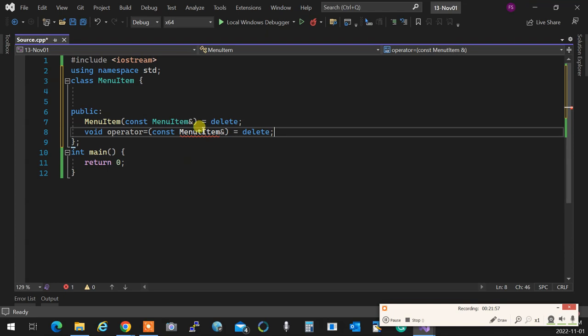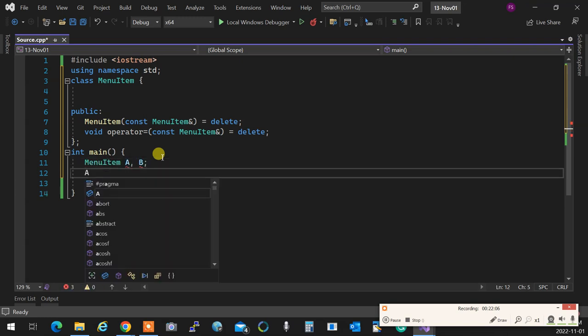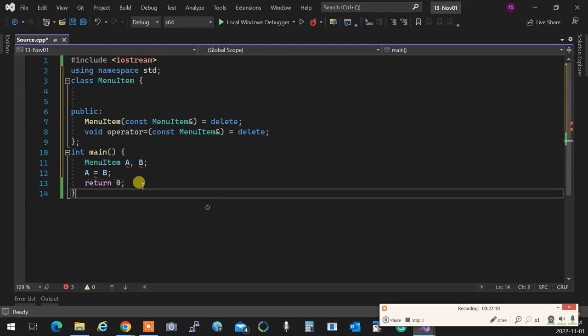That will prevent it. And if you try to do so, it's going to give you an error. So if you actually have menu items A and B, and you write A is equal to B, it's going to say it's a deleted function. It's not going to allow you to do it.